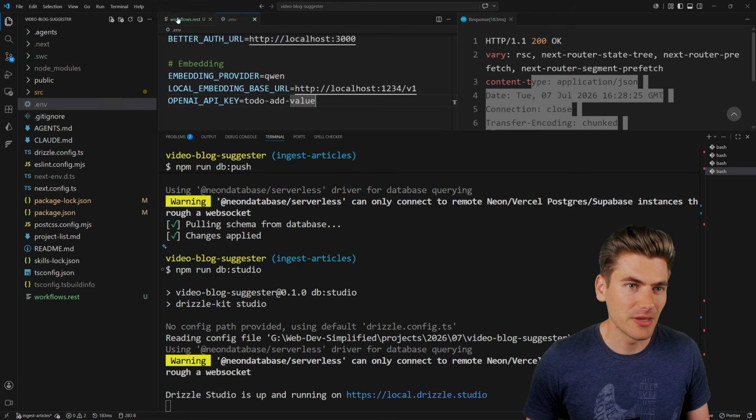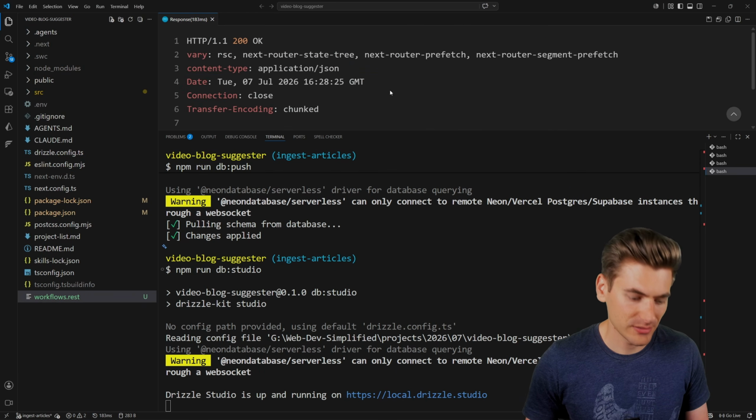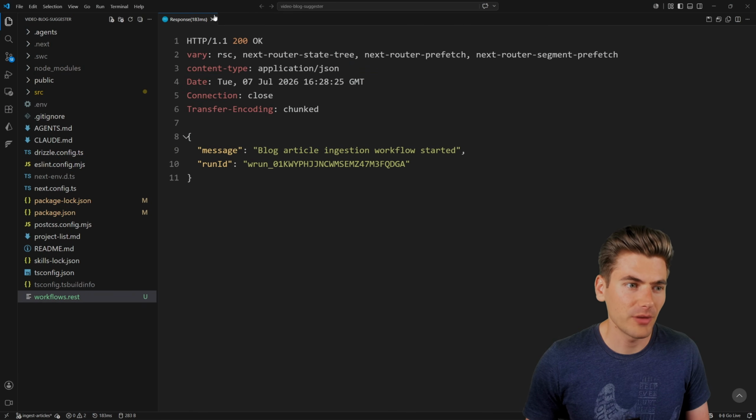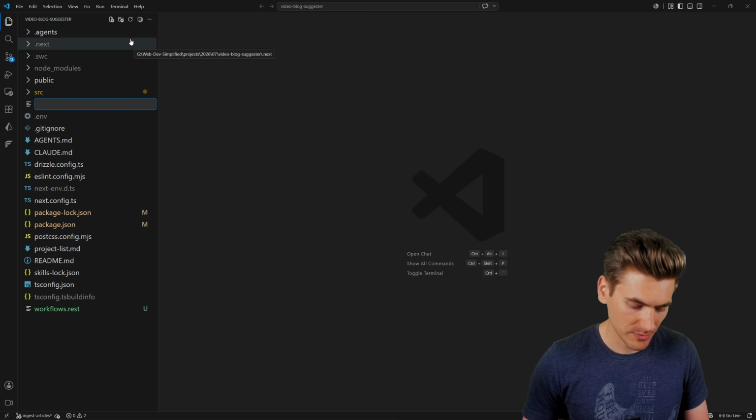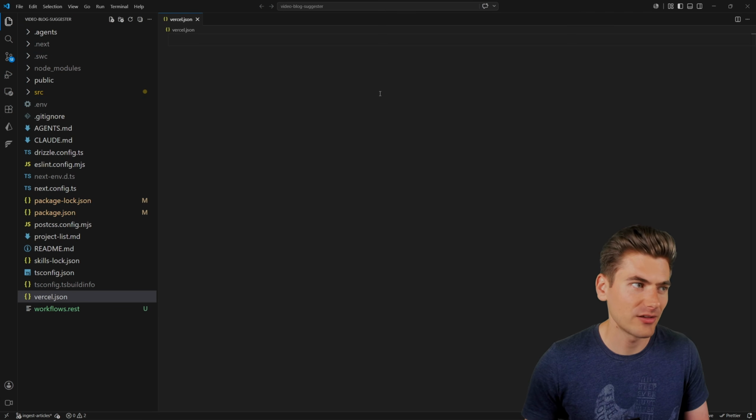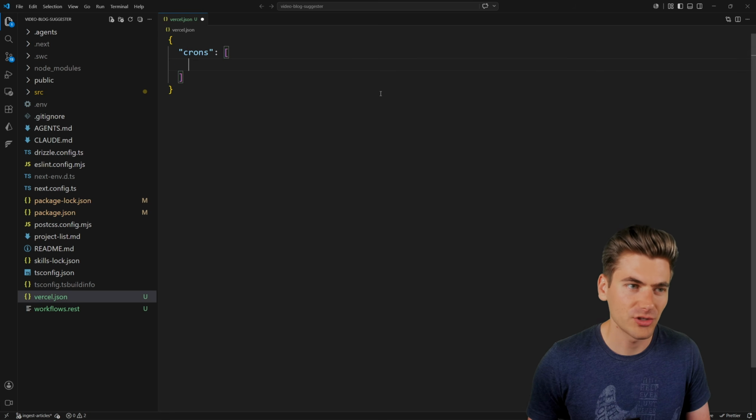So now with that done, let's minimize a lot of this, close out of a lot of this. There we go. And I want to make sure we set this up to run as a cron job. That's really easy to do with Vercel. We can just come in here with a vercel.json file. And inside of here, we can specify our crons. So we can say crons, which is going to be an array.